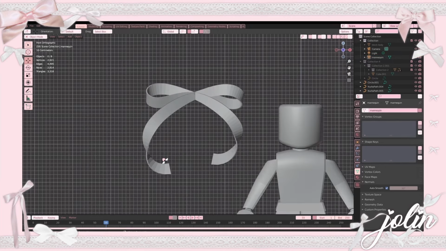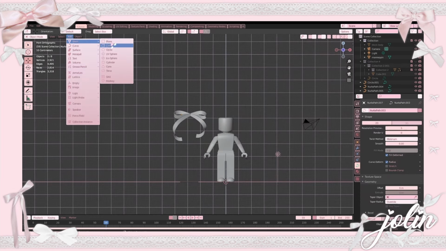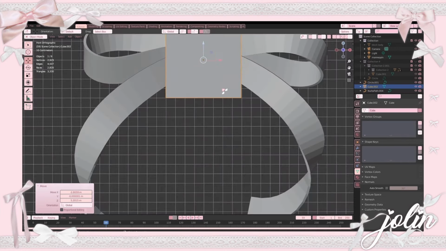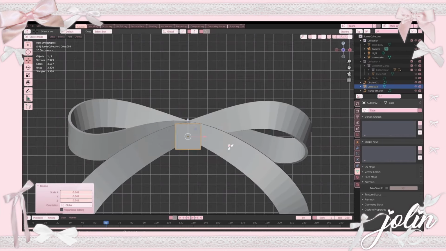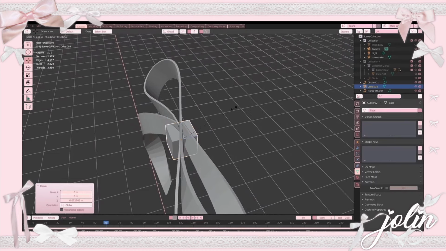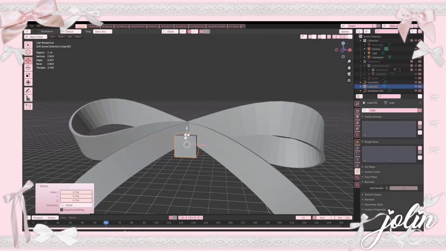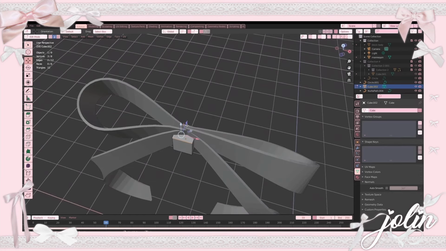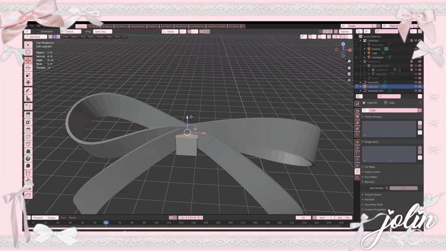Now we're going to add the middle part, so what we're going to do now is go to add, go to cube, and we're going to scale it down and move it to where the bow is. Now I don't need it in the center, but if you do want it, you can always line it up. But it doesn't have to be perfect. Usually I put 2 knots, but for simplicity, I'm just going to make it 1. I'm going to select all the sides and move it up, but you can also use the scale tool.